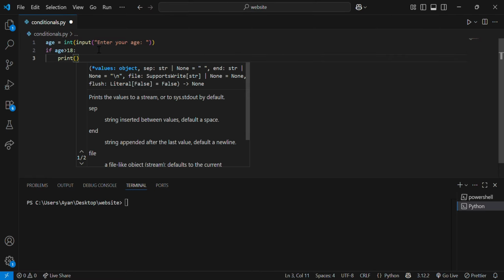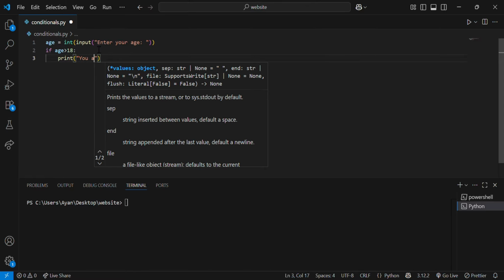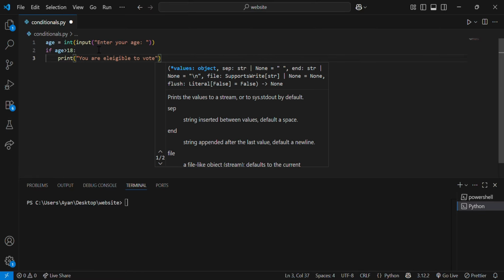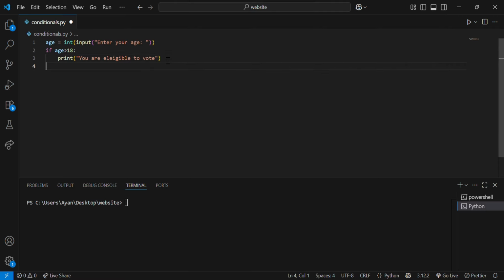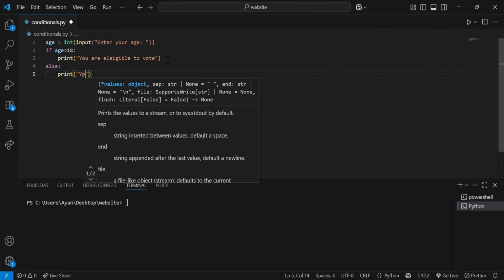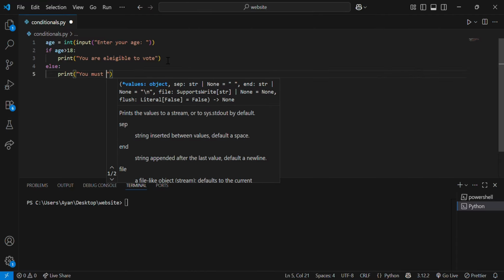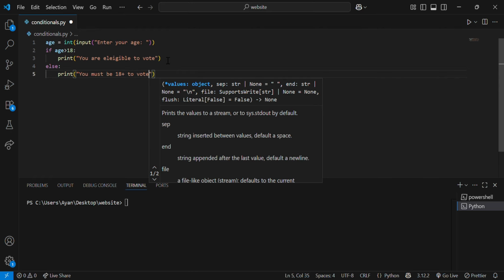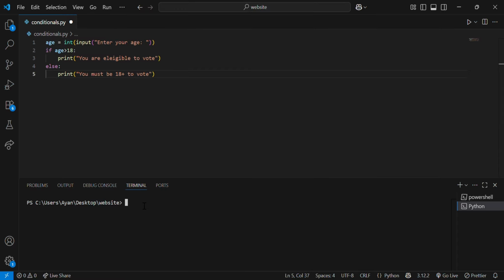So we're gonna write, you are eligible to vote. Meanwhile, if our user is in fact below the age of 18, then we're going to be printing, you must be 18 plus to vote. So let us run our code and see if this works.